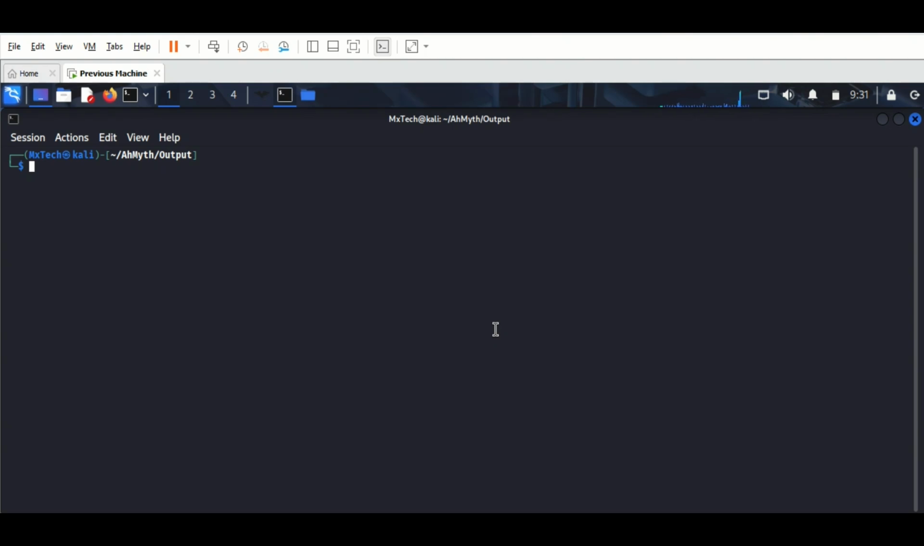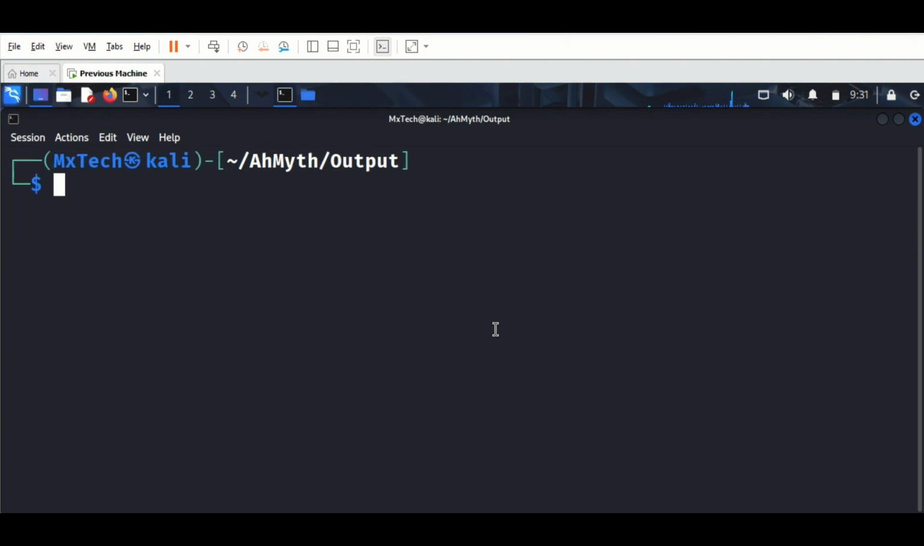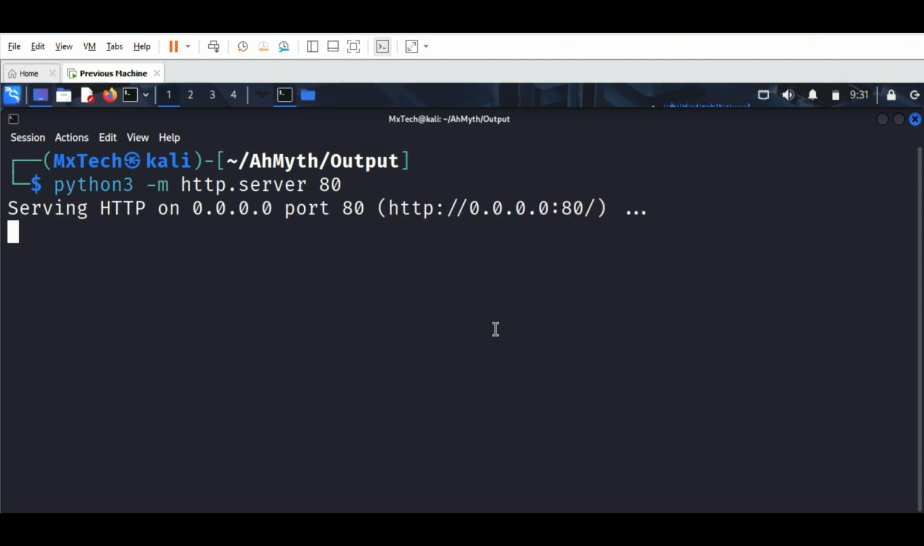So let me increase the font size. Now you're going to type python3 -m http.server, and then you specify the port, which must be port 80. So: python3 -m http.server 80. Hit enter. Now, very good, it's serving. The malicious file, or payload, is now being served on port 80.